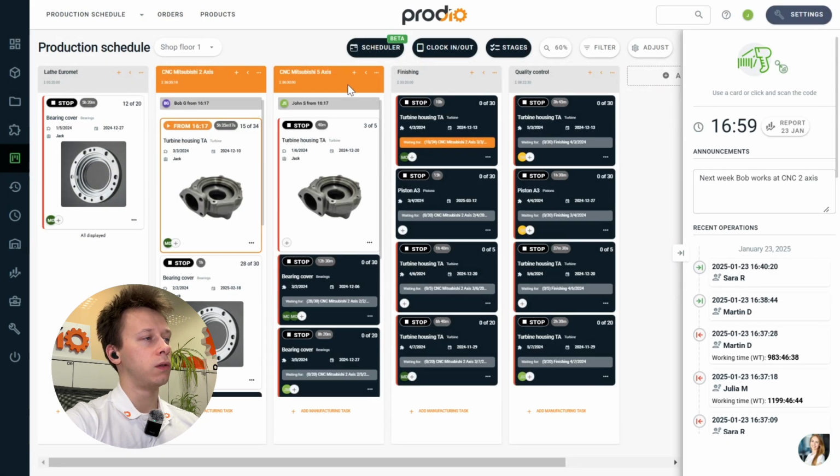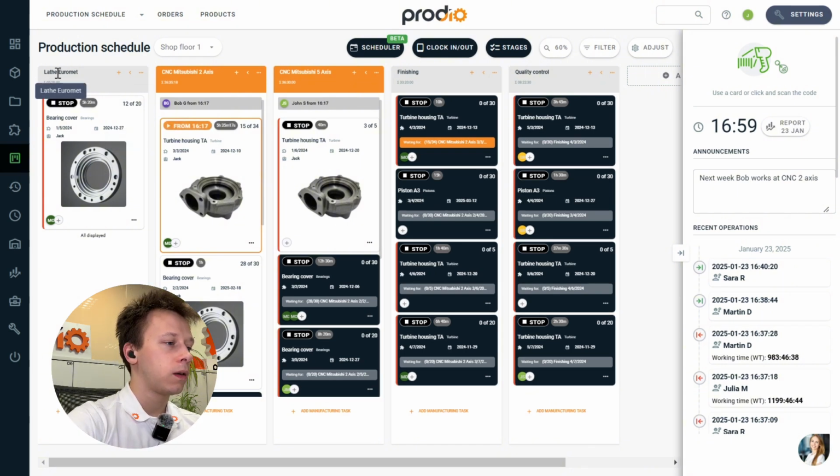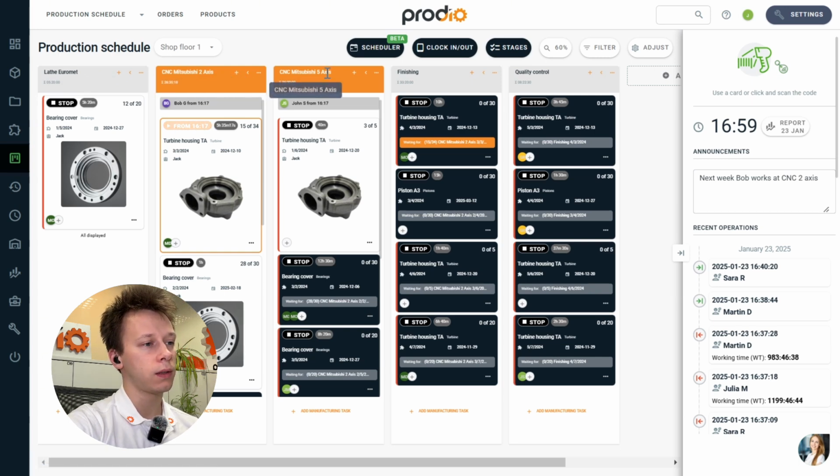Now, what is production schedule? Basically, it's a clear, organized overview of all the tasks and processes on the shop floor, which helps you streamline operations and give your workers access to all the information needed to work on the manufacturing tasks. Okay, so now what do we have here? Here we can see all the machines and operations that we've added, and below them all the manufacturing tasks assigned.